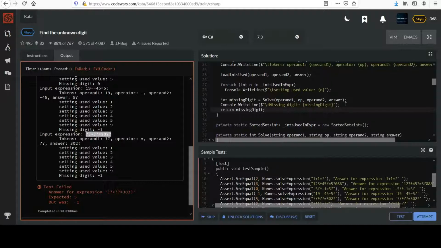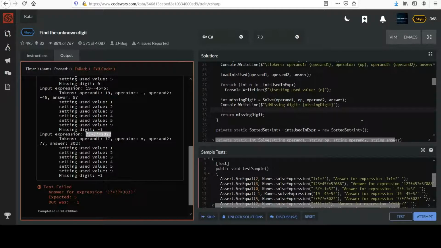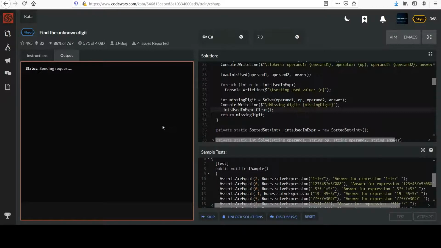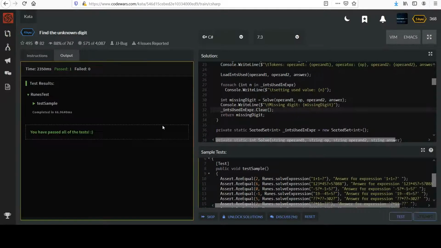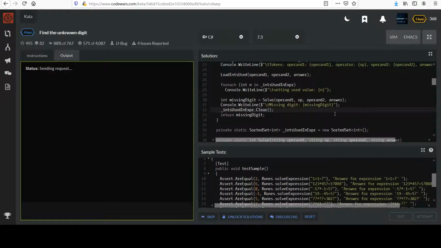So once we solve the problem, I'll just add a line that says ints used in expression, we'll clear it out, and then it should start fresh every time. Let's try that. There we go, there's the green. Okay, so that's the first wave. Let's see what they're going to hit us with in the attempt.